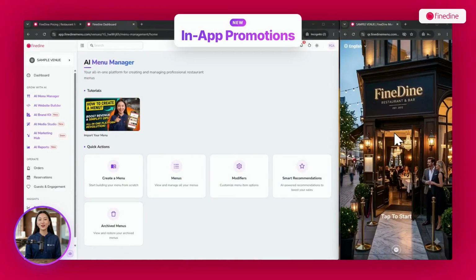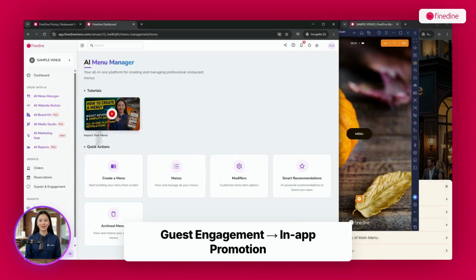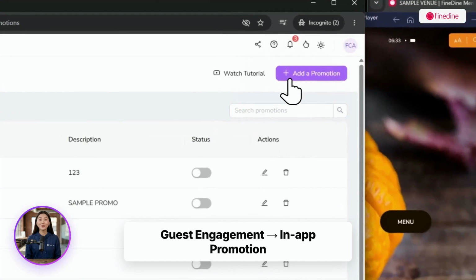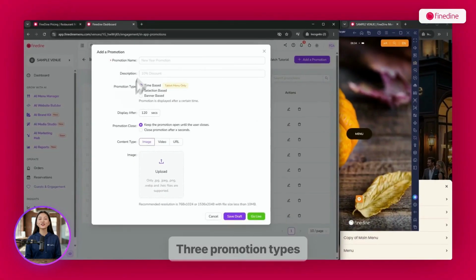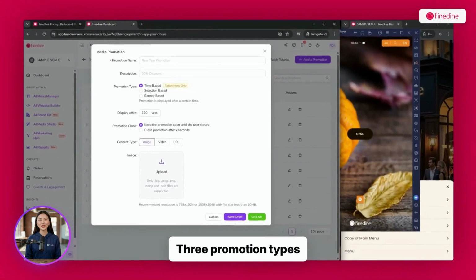In-app promotions put your offers in front of guests while they're browsing your menu. In your dashboard, go to Guest Engagement, open in-app promotion, and click Add a Promotion at the top right. There are 3 types to choose from: time-based, selection-based, and banner-based. Let's walk through each one.